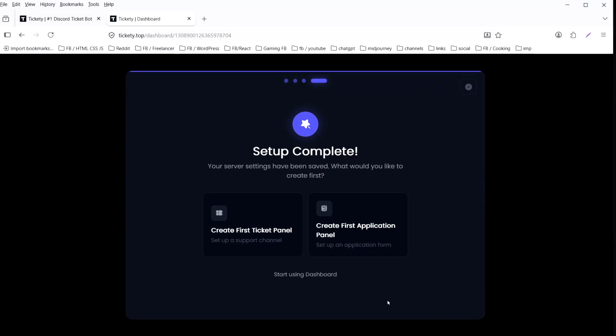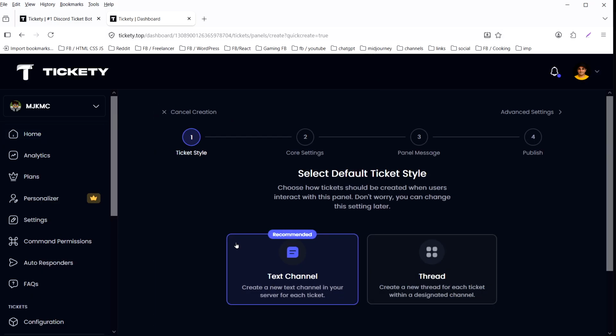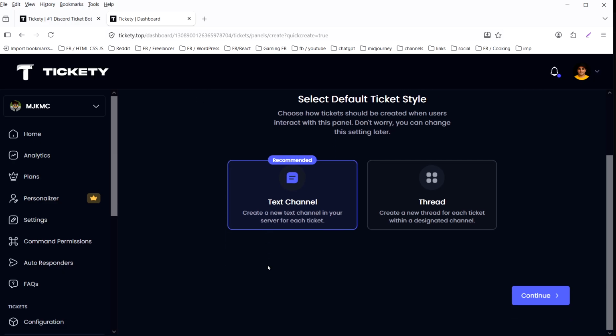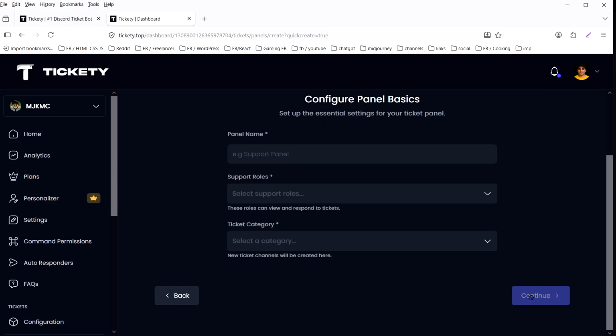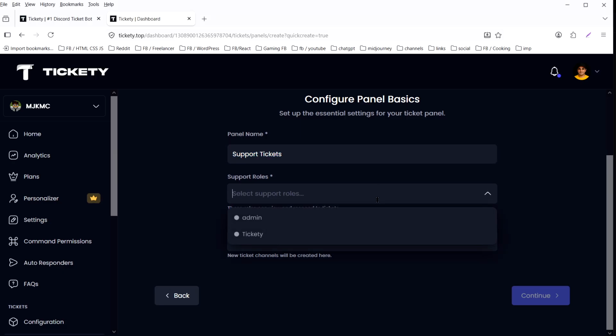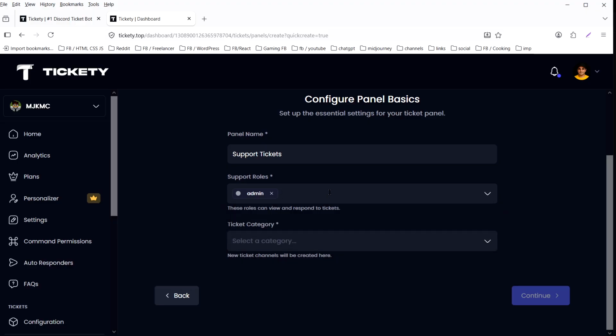Select Create First Ticket panel. For ticket style, I will select Text channel. Scroll down, press Continue button. Give the panel a name. I will use Support Tickets. Select Support Roles. I will select Admin. You can select multiple roles. If you have moderators on your server, you can select those as well.